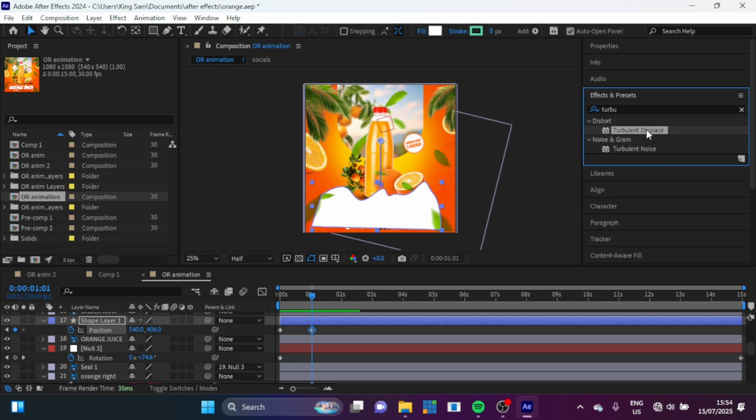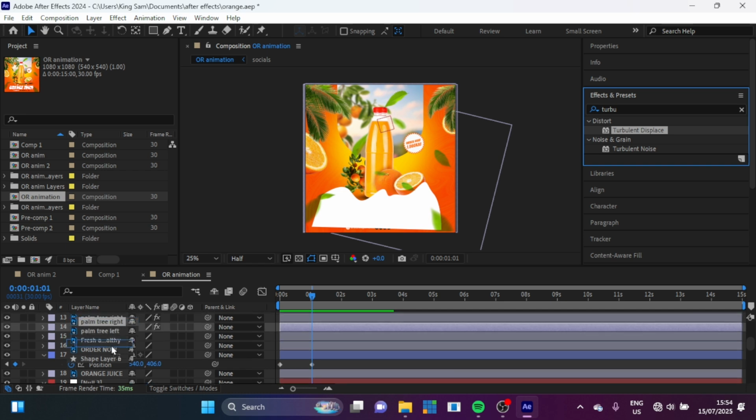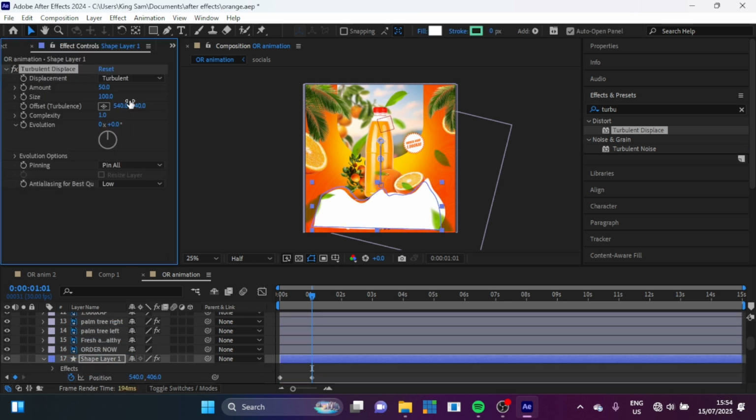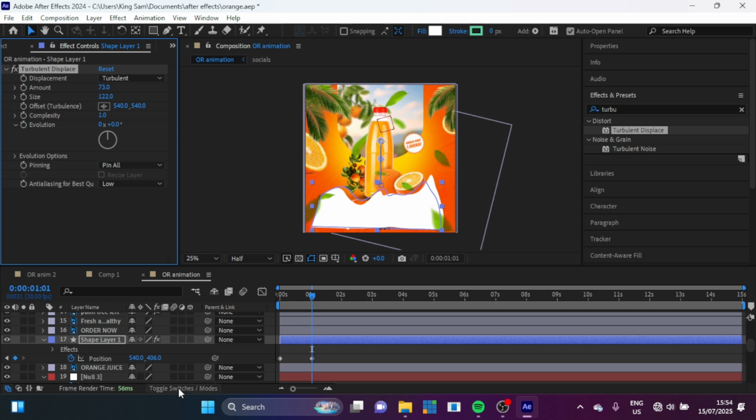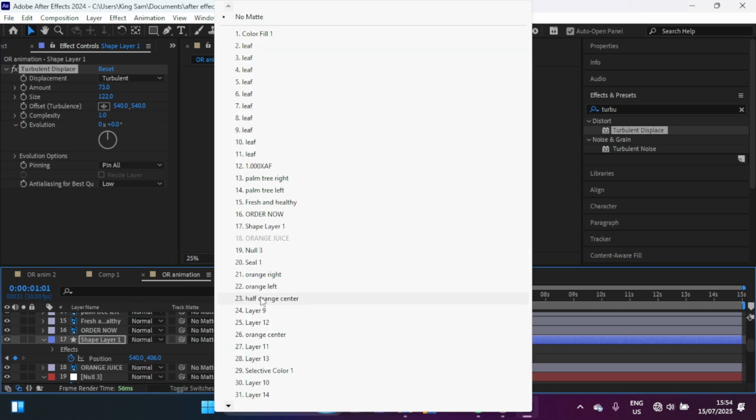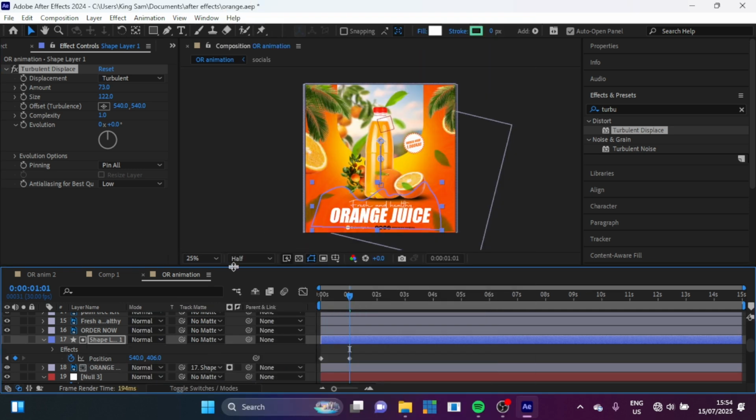Now I'm going to my effects and presets panel, and I'm going to type in turbulence. I'm going to apply turbulent displace on my shape layer. So let's increase the amount of displacement a bunch and increase the size. Now I'm going to change the track matte of my orange juice to my shape layer here. So that is what actually gets filled up when you move it like this.